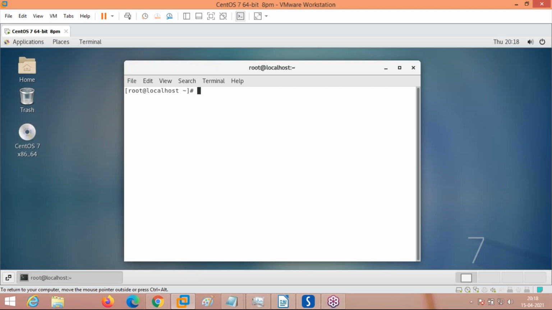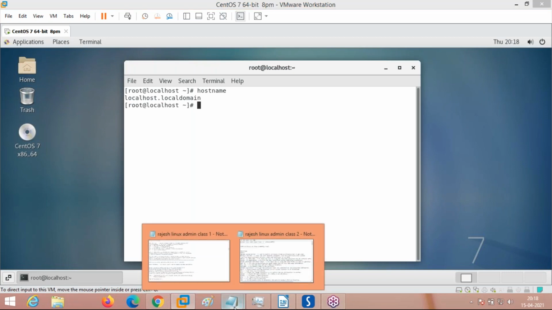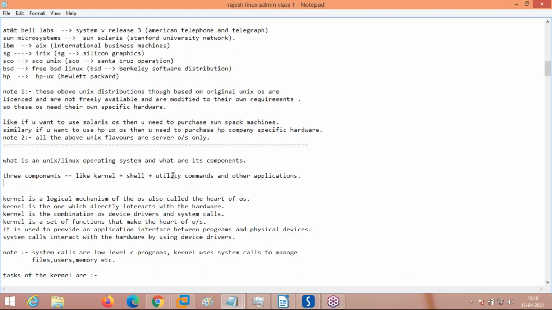Now first we have to set up the system. Before installing any applications or using anything, first we have to set the hostname and other things. By default, the hostname shown here is localhost.localdomain. I have made a note of these things. I wanted to show you. Just give me a second.